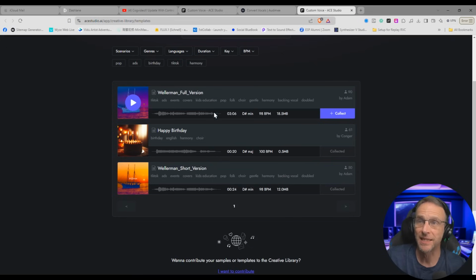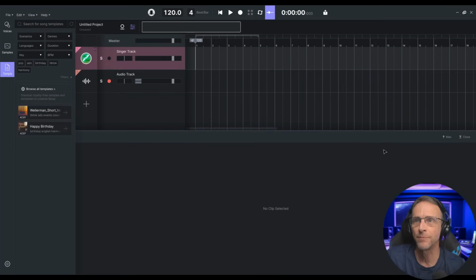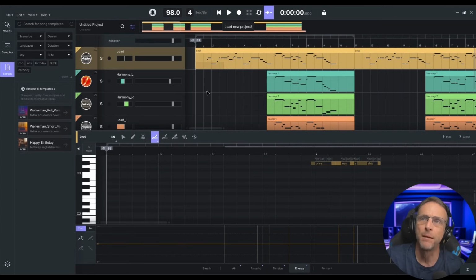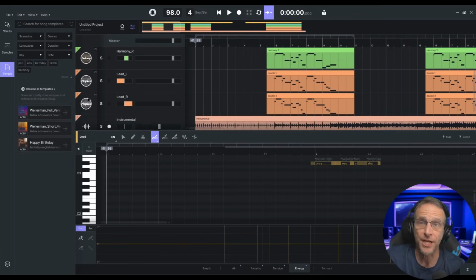I have not yet collected this full version, so I just simply click on Collect and click Refresh in ACE Studio. This will pop up. I guess I could say always allow ACE Studio to do that, so I won't see this anymore. And it brings it right into ACE Studio. Clicking the arrow here will actually download it, and then it's ready just to drag onto the timeline. Boom, and it's done.